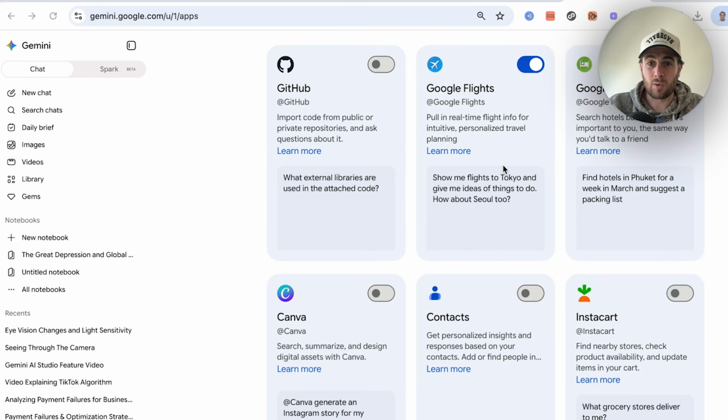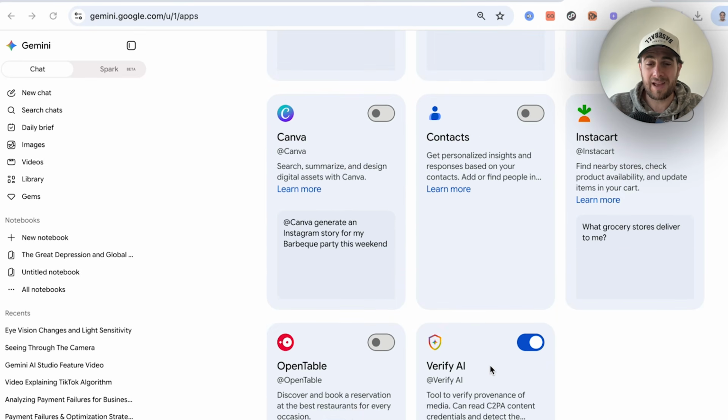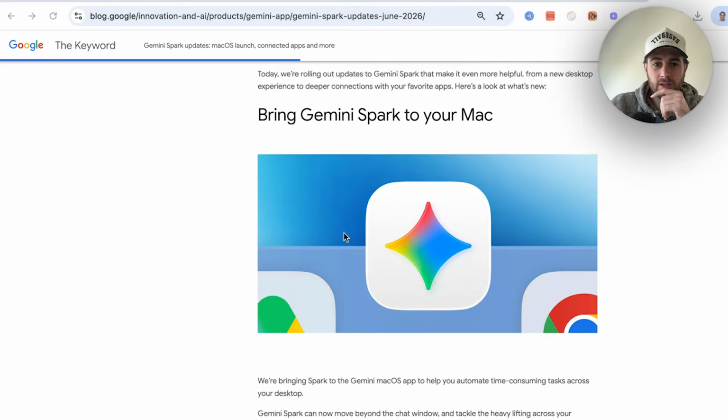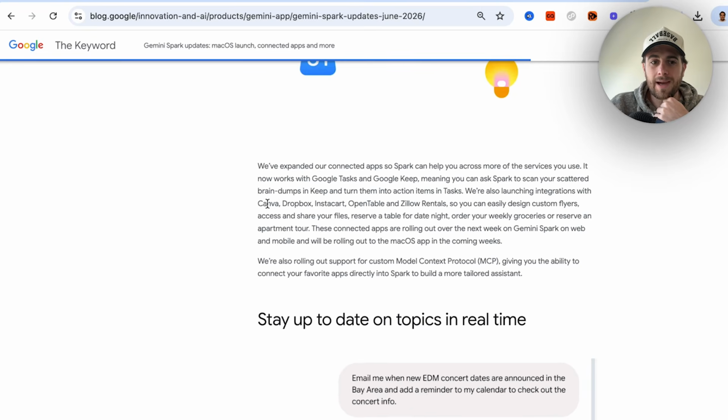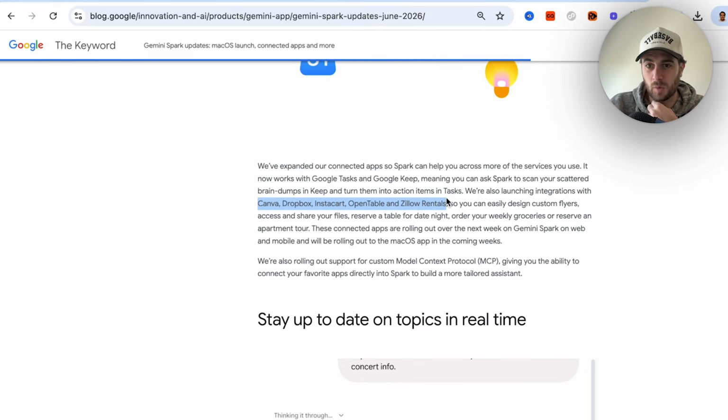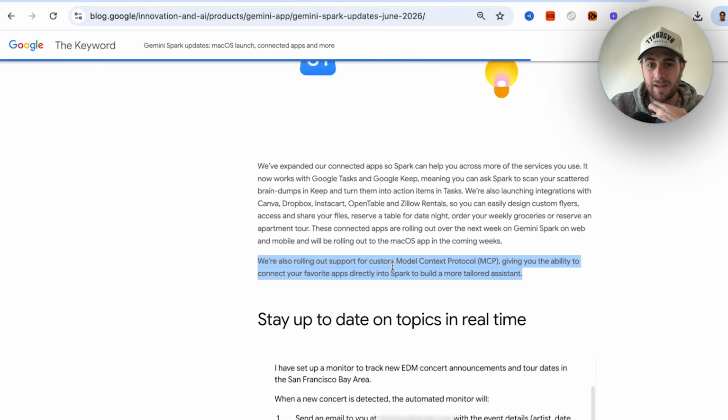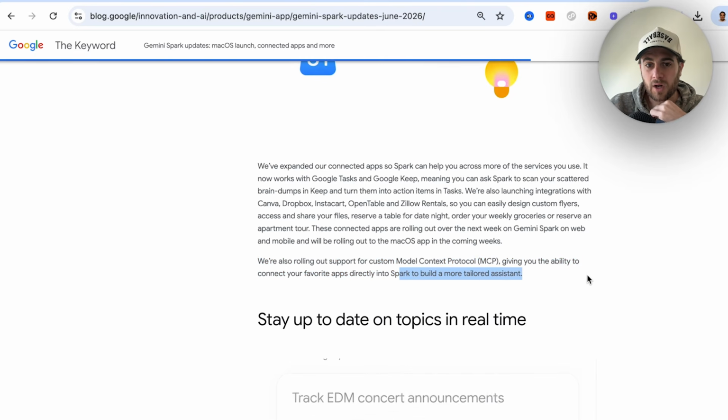Chat inside of Gemini is only going to be for Google Workspace, search services, YouTube Music, Google Business Profile, GitHub, Google Flights, Google Hotels, Canva, Contacts, Instacart, OpenTable, and Verify AI. But one thing that I would call out is they are going to release some new ones pretty soon. Because if we come over to this blog post that they recently released, we can see right here that they're rolling out integrations with Canva, Dropbox, Instacart, OpenTable, and Zillow rentals. But again, that custom MCP is going to be for Spark only, which is going to allow it to be a more powerful 24/7 AI assistant.